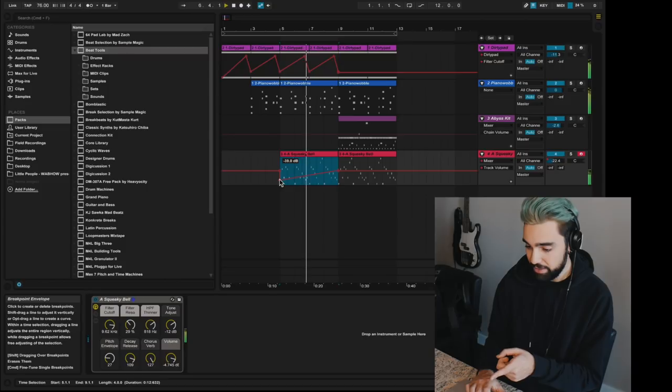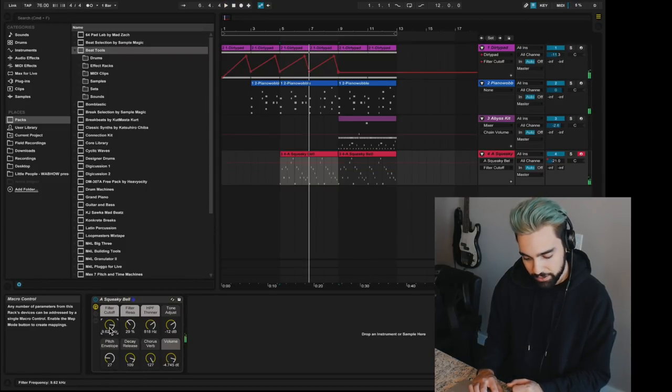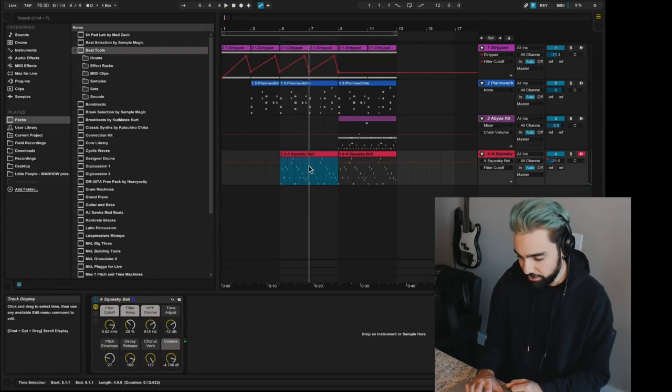But much like the pad sound, I'm gonna do a filter as well as a volume fade in. I'm gonna start it here, get rid of this, and we're good.